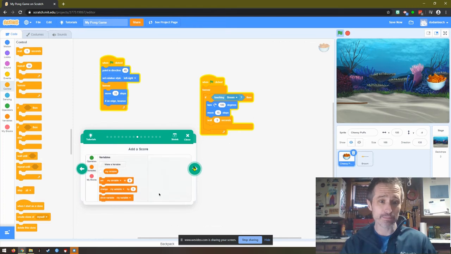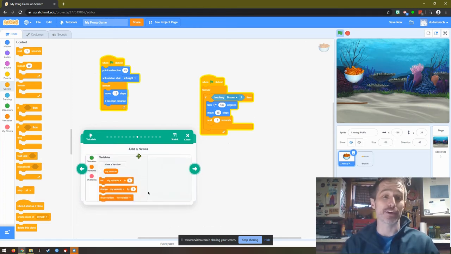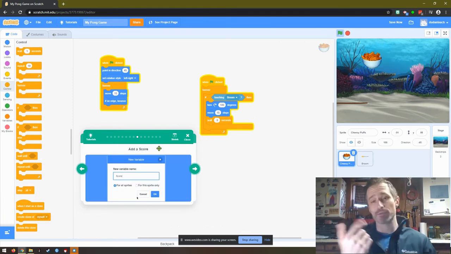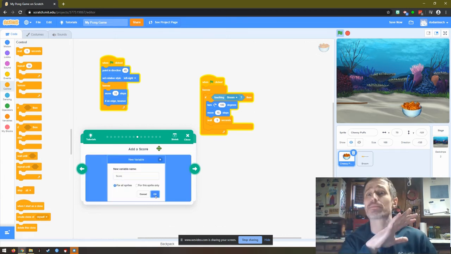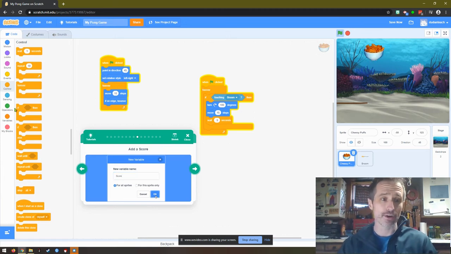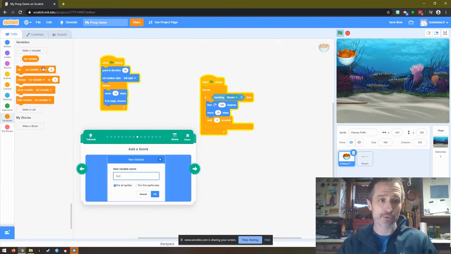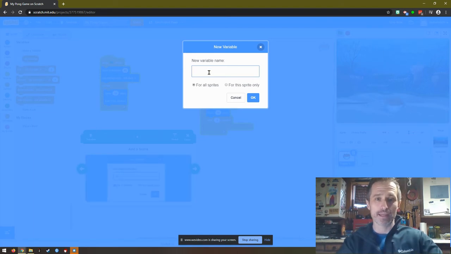Now we'll go to the next step. This is adding a score. So what we need to do is add a variable. Now in math, you know, like X, Y, A, B, those are variables. In programming, you can name your variable whatever you want. All right, so we're going to go over to variables. We're going to make a variable and we're going to call it score. Leave it for all sprites. That makes sense. So say score.